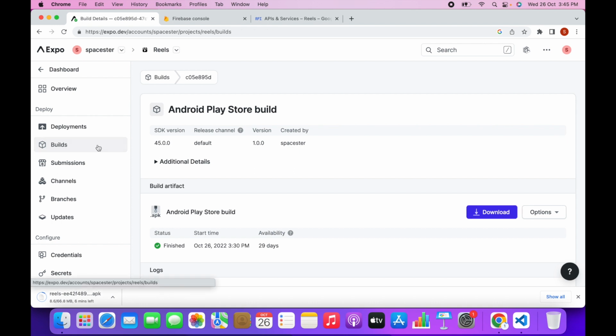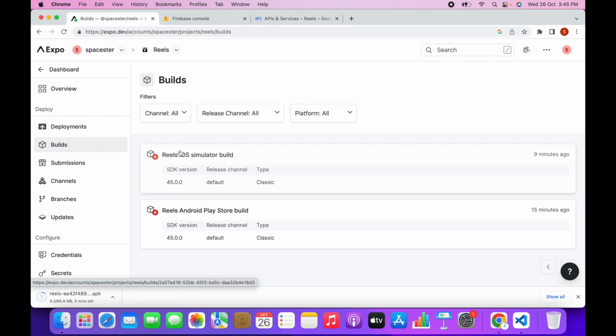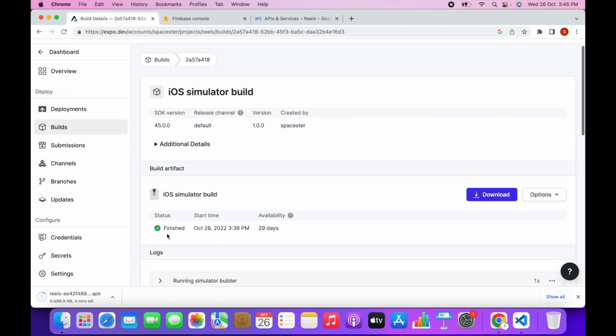Let me see the iOS build, and you can also see the status is finished. You can directly run it on your simulator or download the IPA file. So both my APK and IPA files are downloading. So yeah, that's it. That's the end of the video.